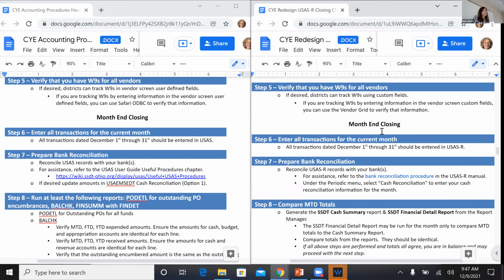Okay, step 5 is just to make sure you have W-9s on file for all of your vendors. And you know, some districts track that in user-defined fields in Classic or in custom fields in redesign. So if you're not, that's an option. We can definitely help you set up custom fields in redesign if you want to start tracking whether or not you have a W-9 on file, so that at this point in the year, you can feel confident that you do, and that'd be a really easy way to check.